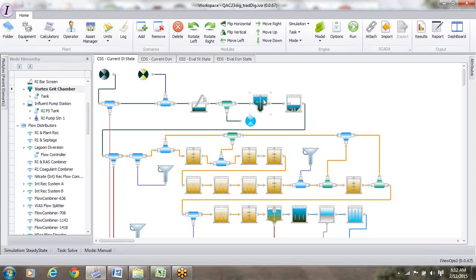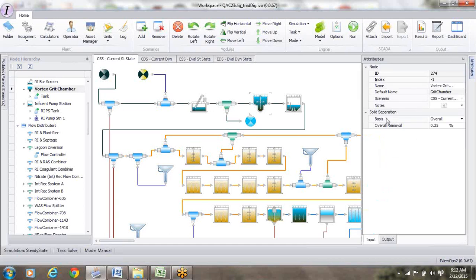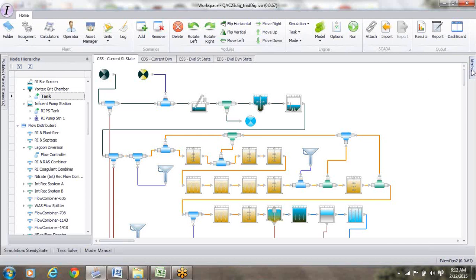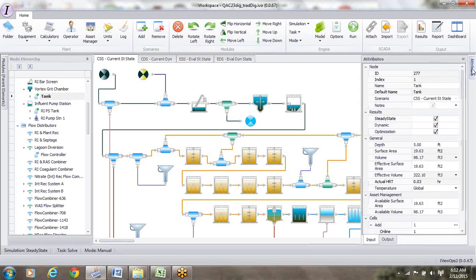Then you have the vortex grit chamber. Again, if I click on the attributes, the characteristics of the tank, of the grit chamber, etc., will show up here. So for now, let me just keep it docked.